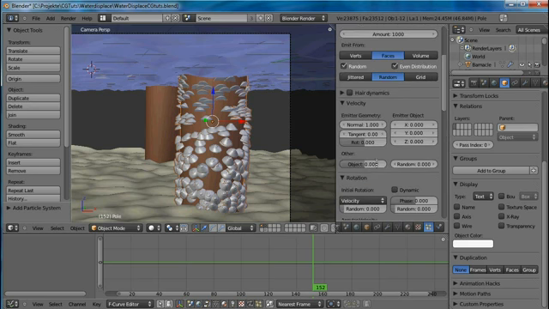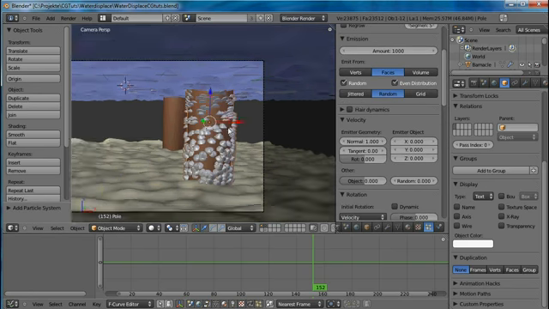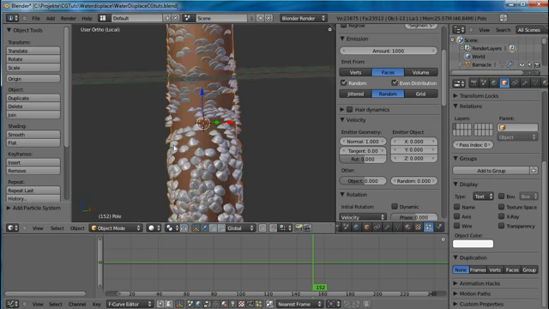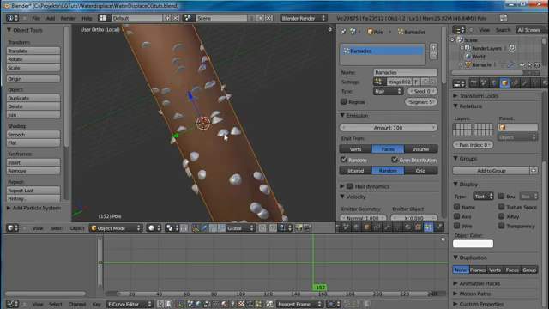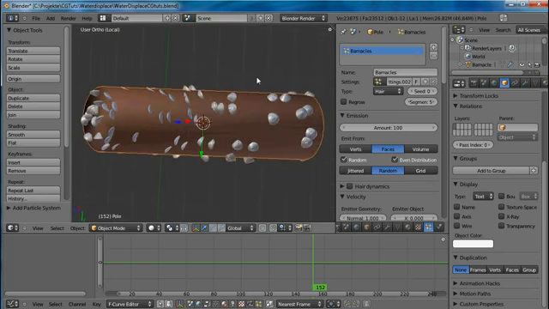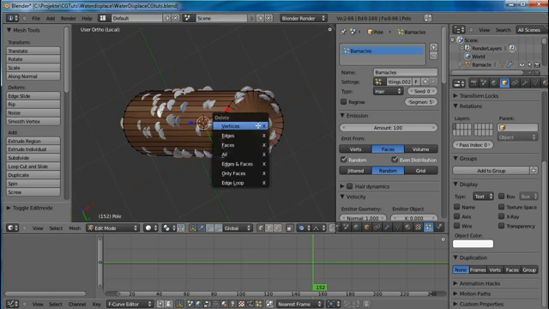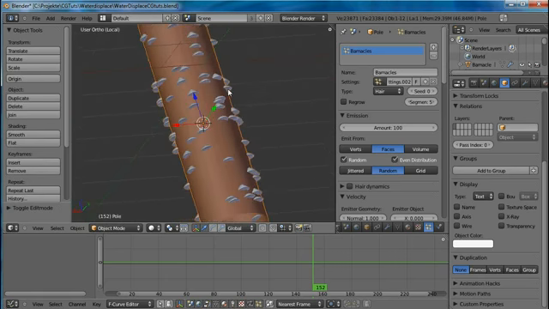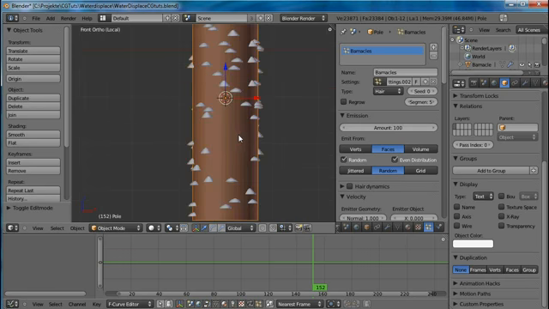Okay, now let's emit this from local view. Let's change the amount to 100 because everything's starting to be jiggly. And let me delete these. I think they're messing up my normals. Okay, there you go. We don't need them anyways, and they were messing up the normals.